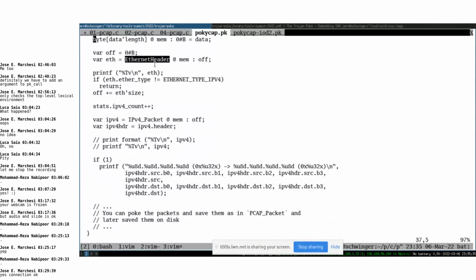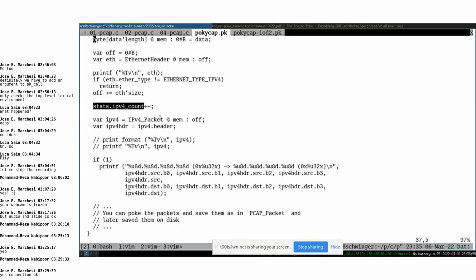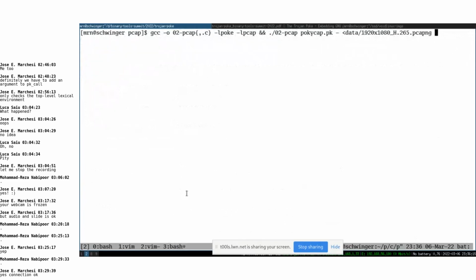and then I'm trying to map the header, the Ethernet header at this offset, which is 0. And if the ether type is not IP version 4, just return. Otherwise, we increase the offset. So we have an IP version 4 packet now, and we are going to map an IP version 4 packet at this offset. So you see, and here I'm printing some stuff from source, bytes of source, bytes of destination. I can show you, run this. You see, same thing. Just I'm giving it the pokecap.pk.